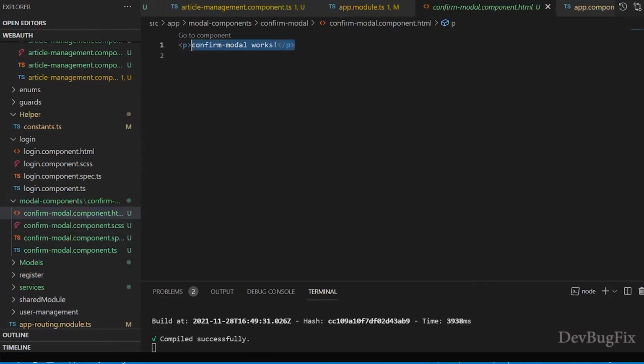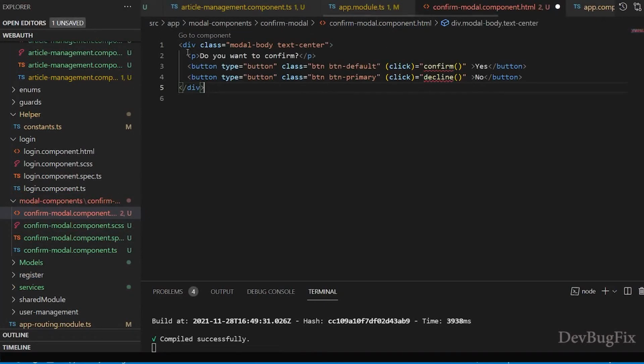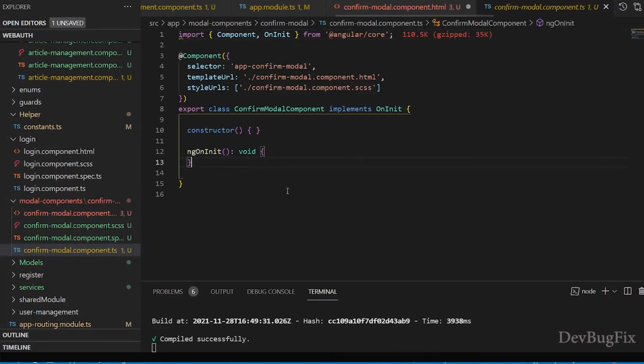Here, I will create this as a generic model so we can pass any information from the parent component. We can pass any message, for example, do you want to delete? Do you want to leave this page? We can use this model for multiple purposes. Create a confirm function in the component.